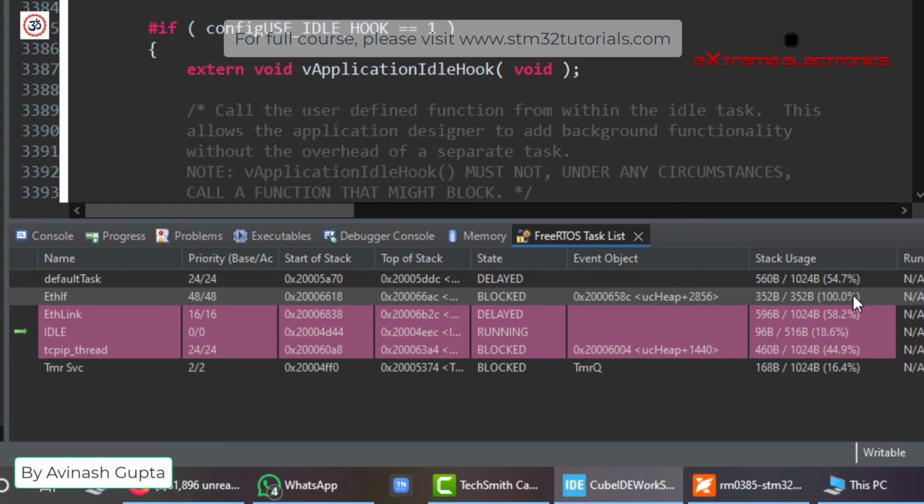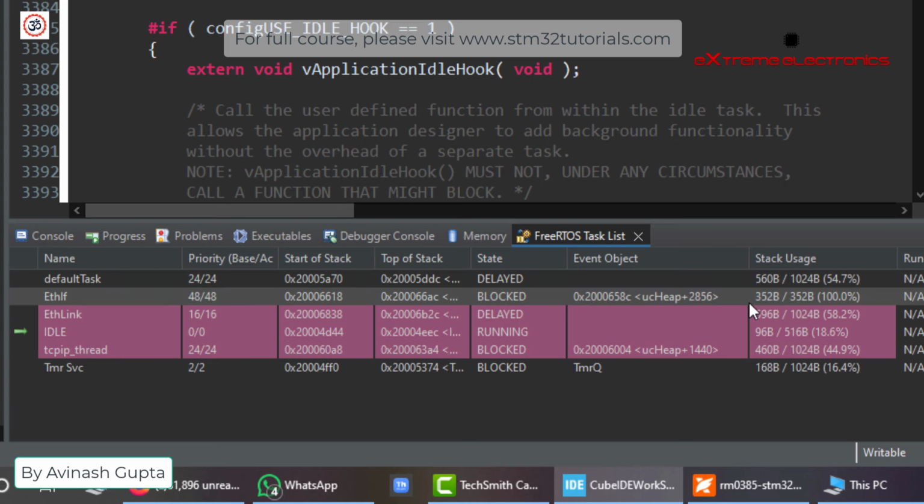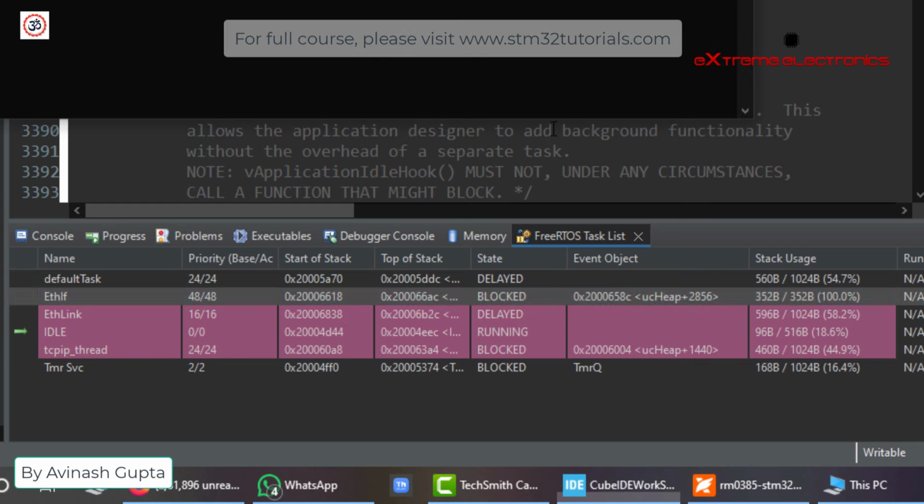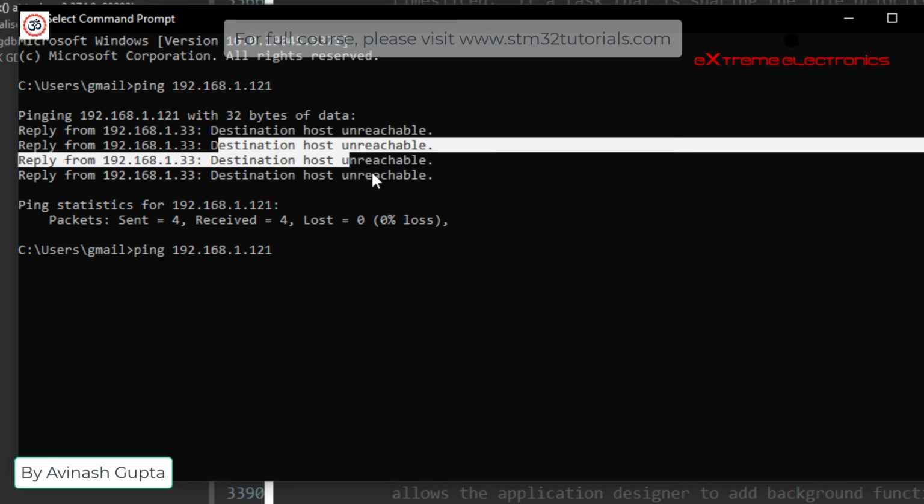The problem is here. This is 100% usage, and this one is the Ethernet IF thread, and this thread has already overflown its stack. It is not only consuming 100%, but it has already overflowed. So this is the error condition or the bug that I was talking about. If you try to ping your board, it will say destination host unreachable like this, and your program will not function as expected.